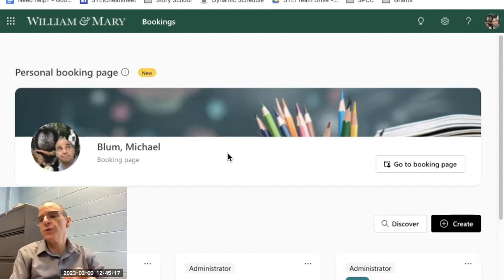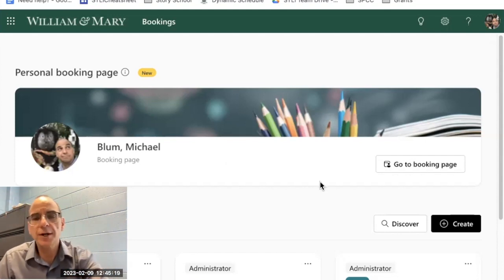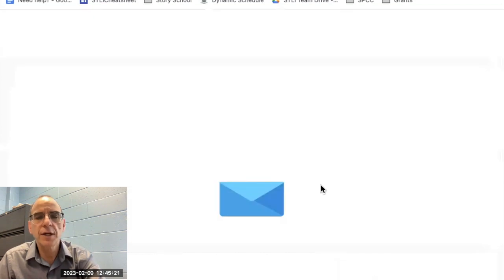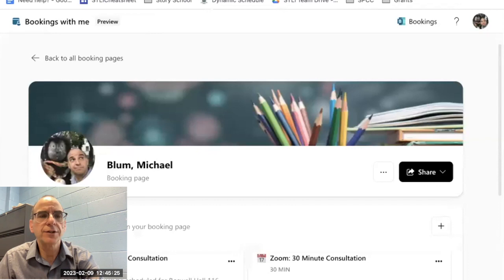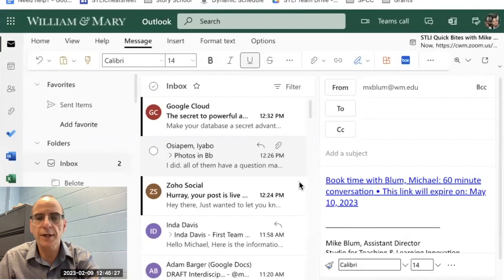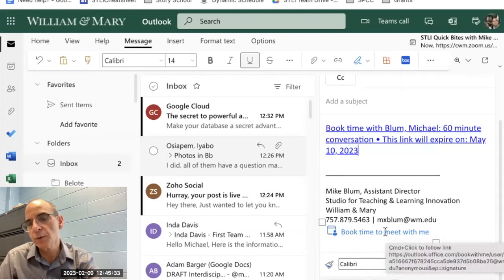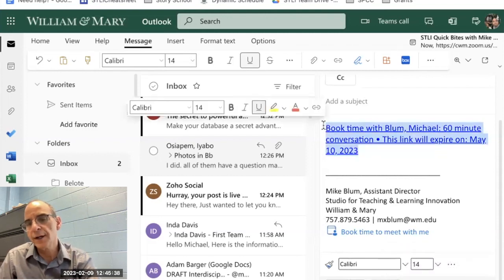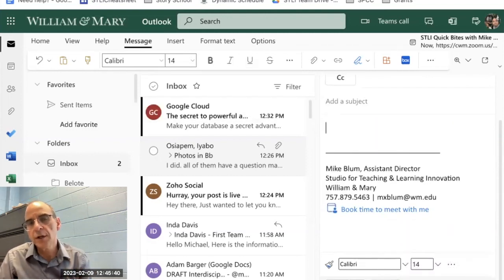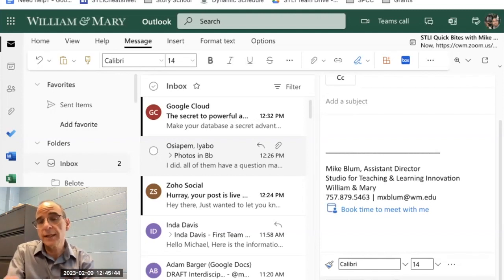So what do we want to do with a share? Oh, before I talk about shared booking pages, let me go to my booking page and show you how to add the link to your email address. Because if you'll notice in my email, when I send a message to somebody, I have this nice line at the bottom of my signature, book time to meet with me. So I don't ever have to put that link over here if I don't want to. If it's just a regular booking, then I can just say, use the link at the bottom of my signature to book some time with me.